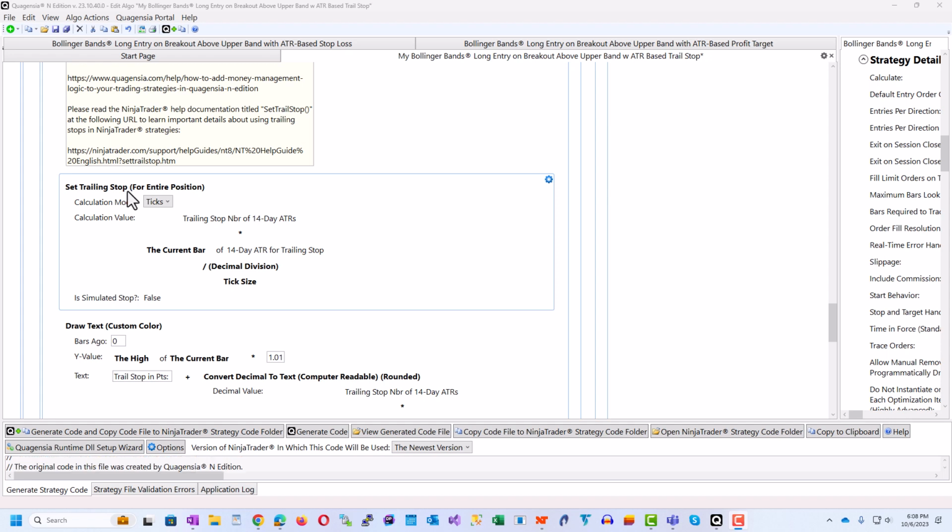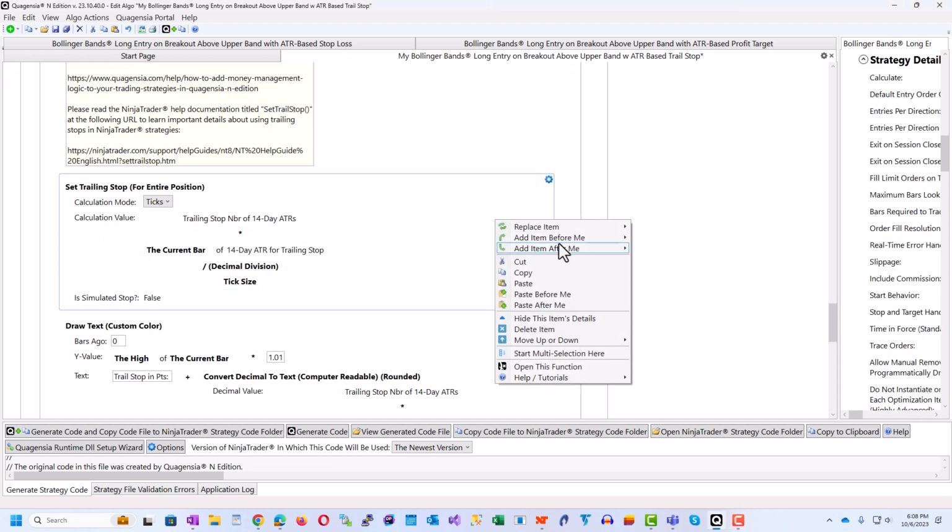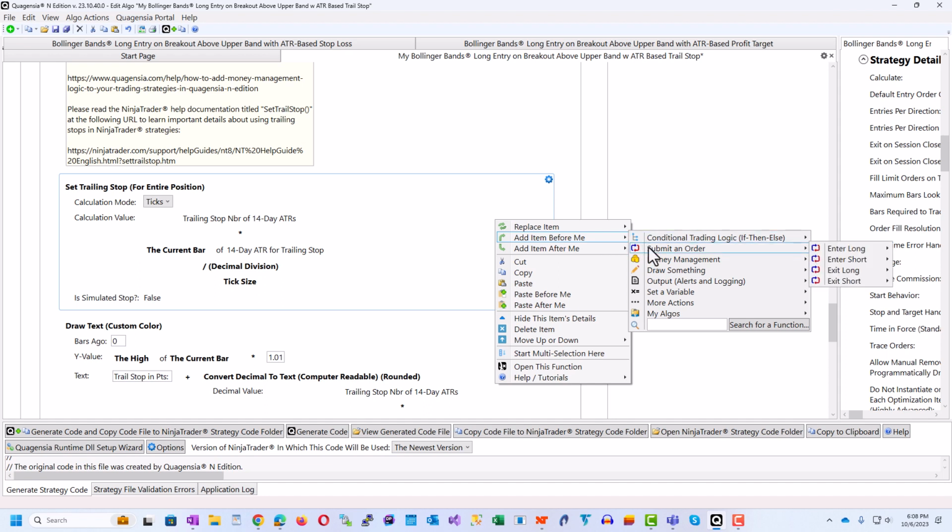Quagensia N Edition supports a second workaround for this limitation in NinjaTrader by using normal exit orders instead of money management functions. So instead of using the set trailing stop as your stop loss and your trailing stop and changing the calculation value on each bar or each tick, you could use the submit an order functions.